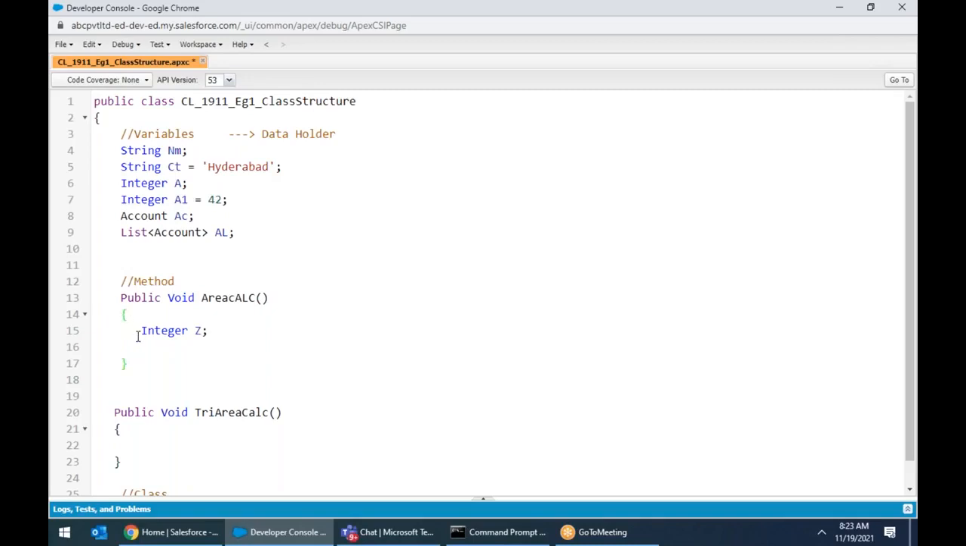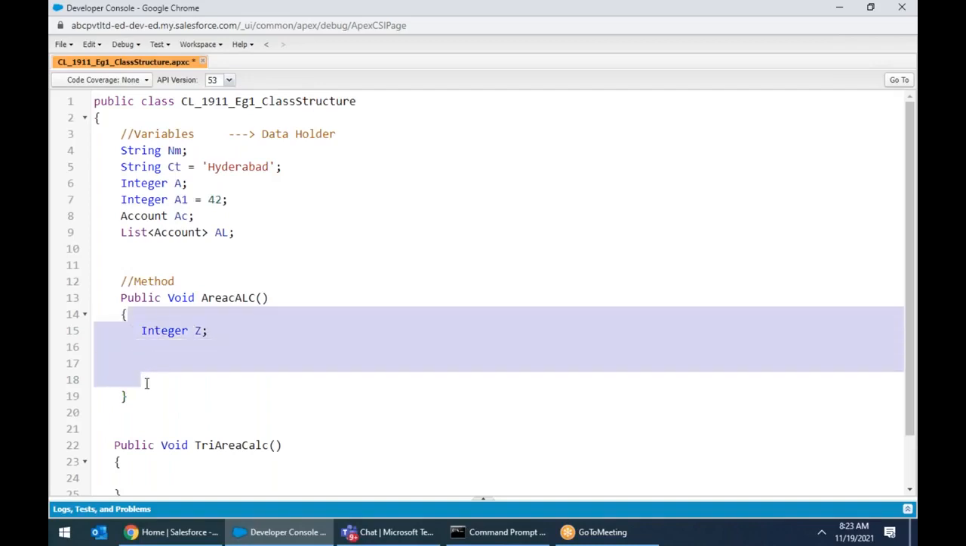Within the green bracket, you can access Z. Z can be called in line number 16, can be called in 17, can be called in 18, but you cannot call it in line number 20. This is the area. Within this stipulated area, Z can be called. Z is a local variable.